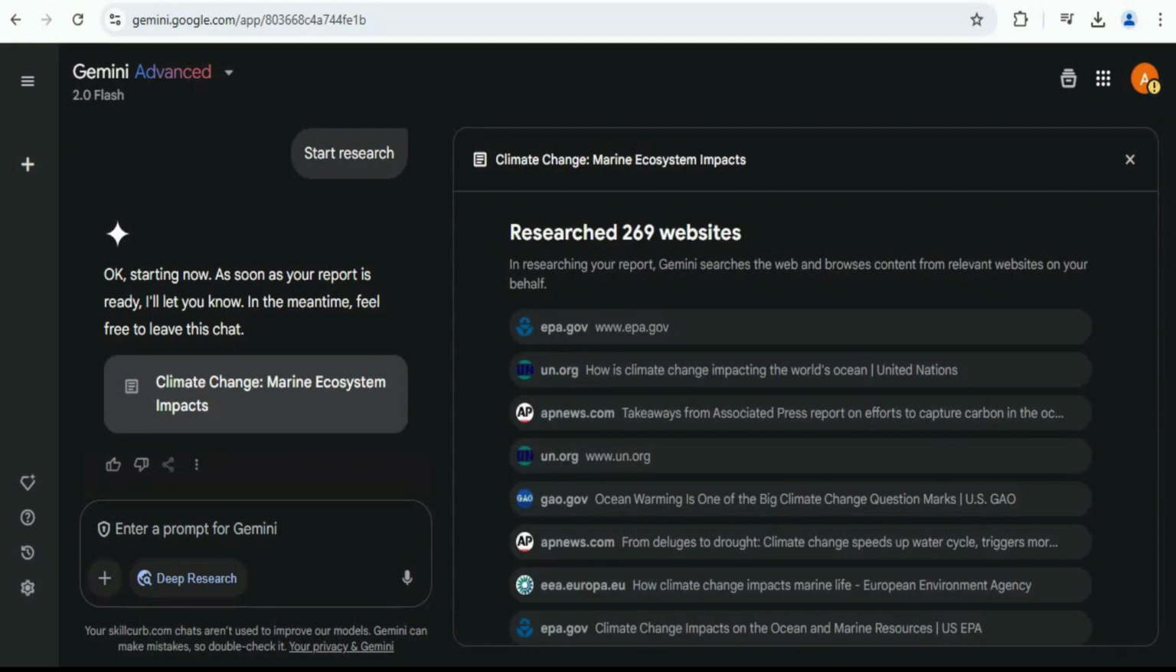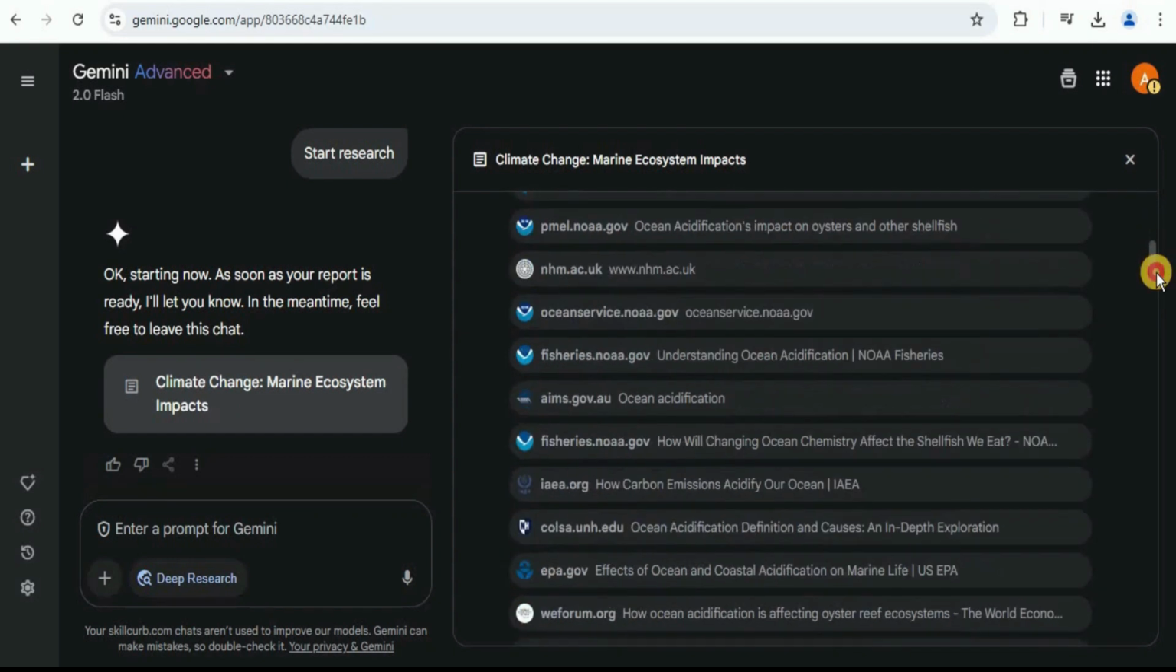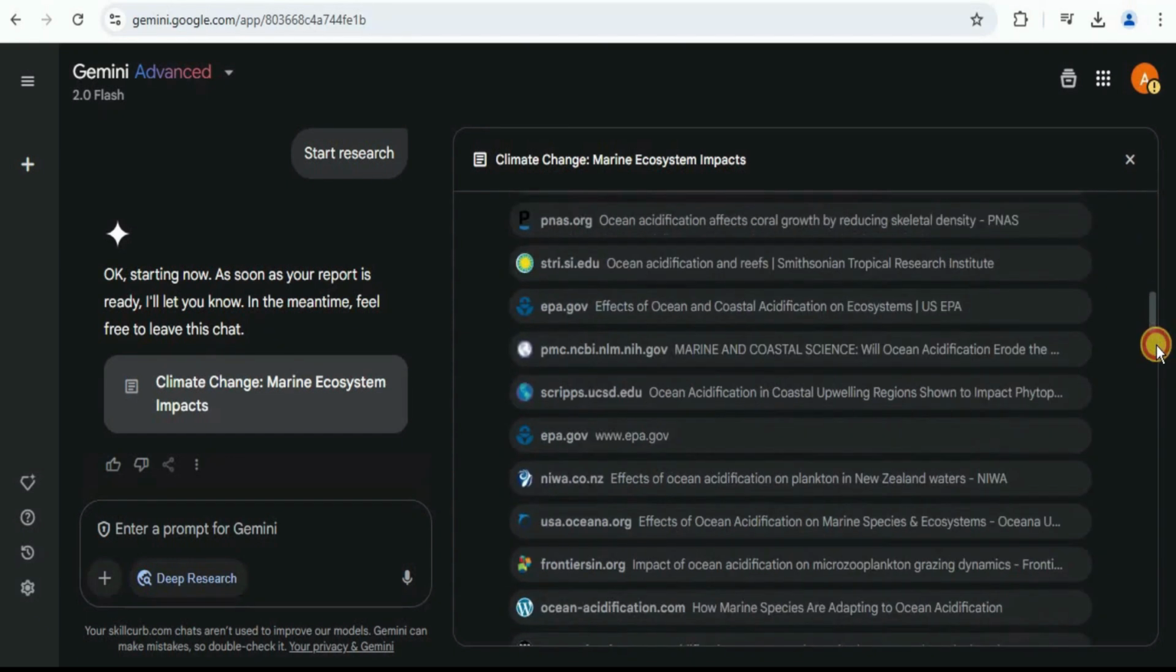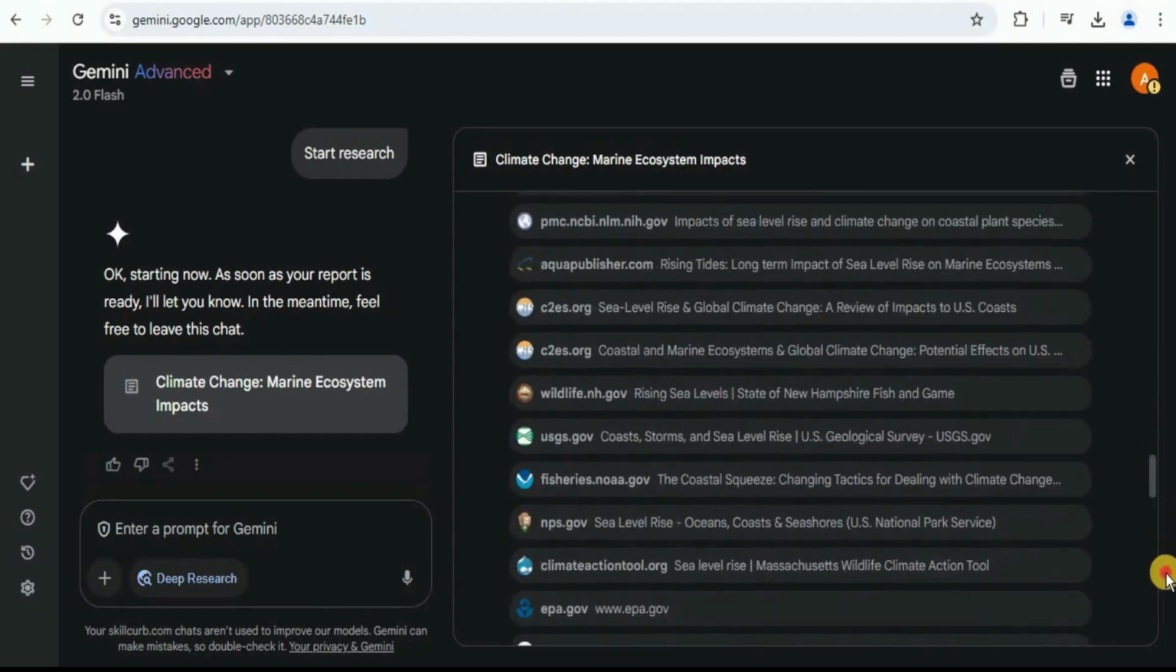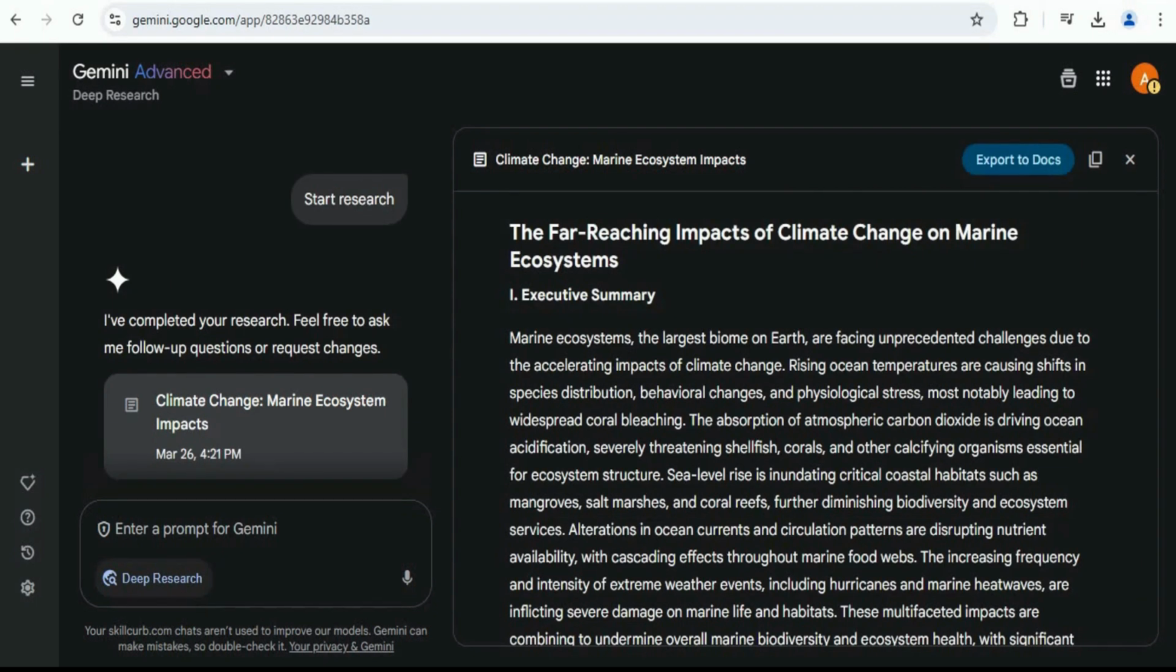All right, so it has generated the report for us. Firstly, it has displayed that it researched 269 websites, and it has also provided us the links of all the websites which it has researched in order to gather the data to create this report. Alright, so here is the generated report.